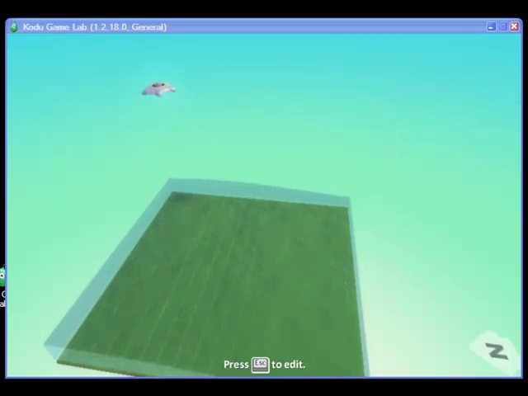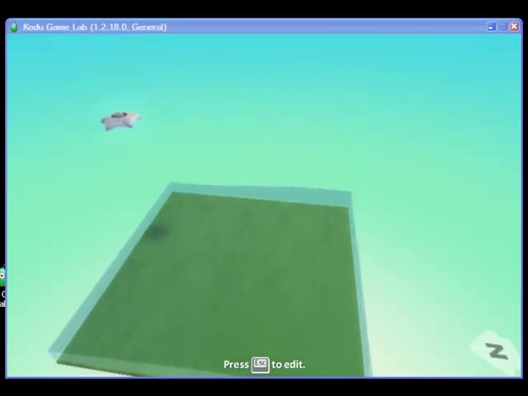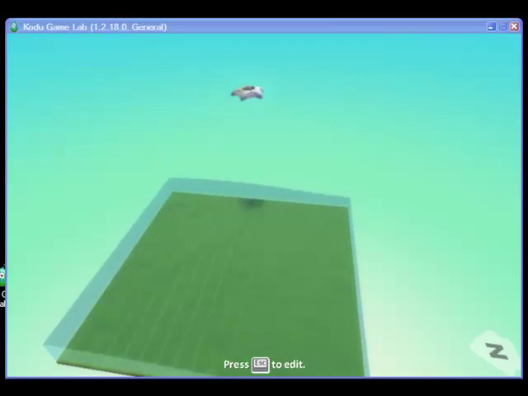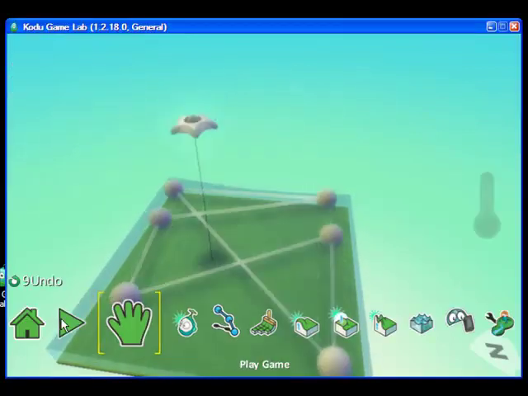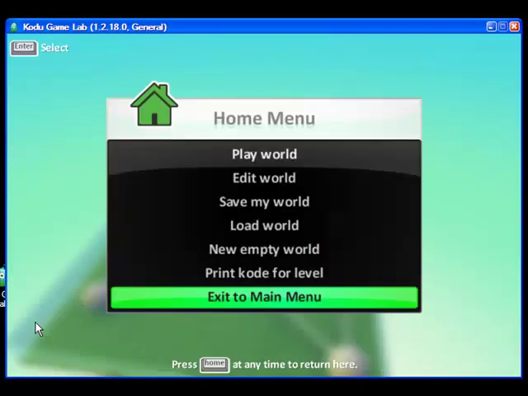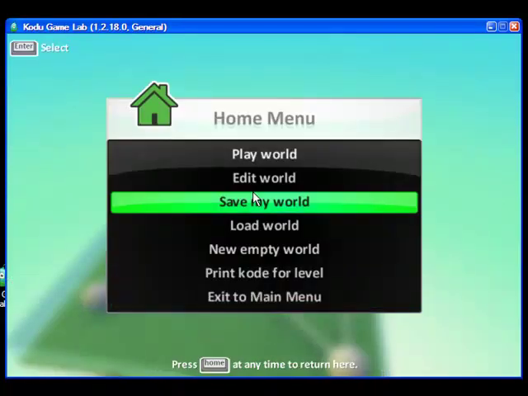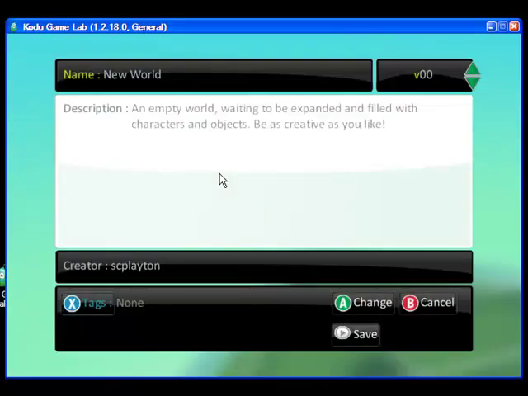Now that we've begun our project, I'm going to show you how you can save your world that you began to create. So I'm going to click Escape to Edit, and I'm going to click the Home menu. Next, I'm going to select Save My Worlds. Here's where you can add a description and a name. I'm going to name this one Red Apple, Blue Apple.